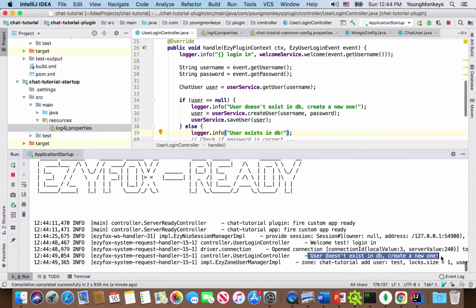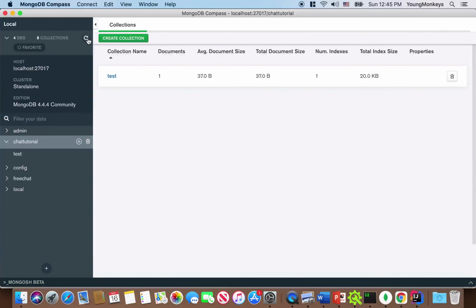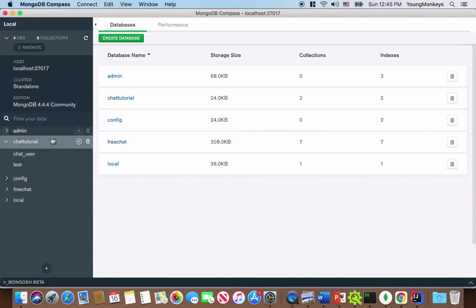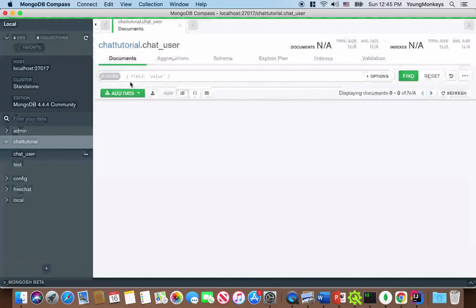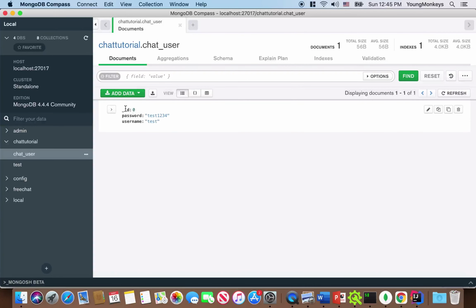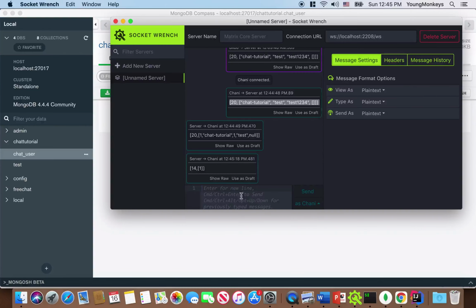Alright, so you can see the log here: User doesn't exist in the database. Create a new one. So let's refresh our database. And you can see the just user collection is automatically created in the MongoDB chat tutorial database, and it automatically created a user with the username test, password test1234, and the ID 0.